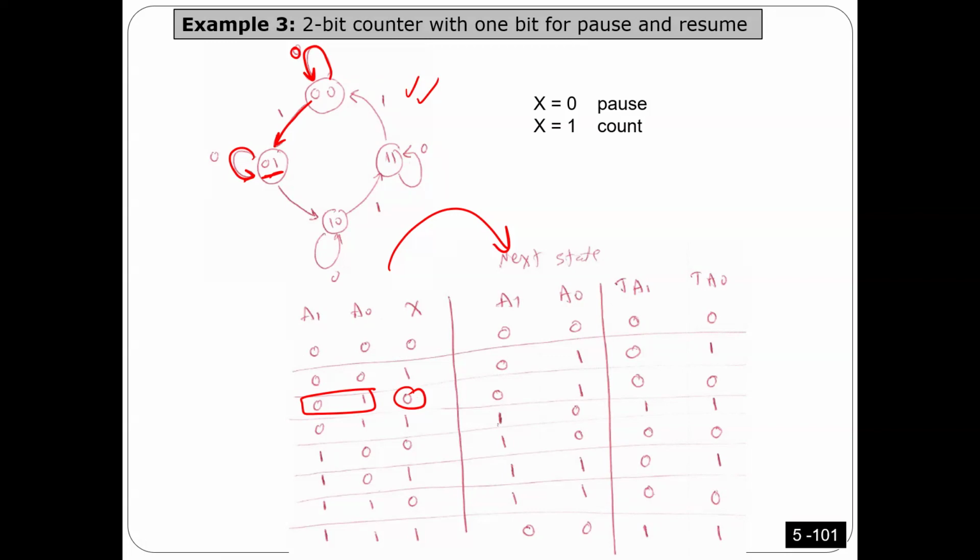Okay. So here, if I'm in 0, 1 and x is 0, I'm going to stay. You have to stay in 0, 1. Guys, I'm designing it. I'm telling the circuit. If you are in state 0, 1 and x is 0, you have to stay at 0, 1. I'm designing it. It's my choice.